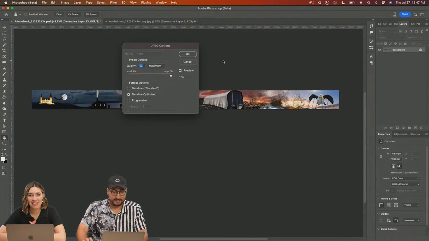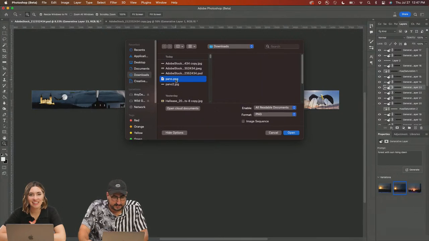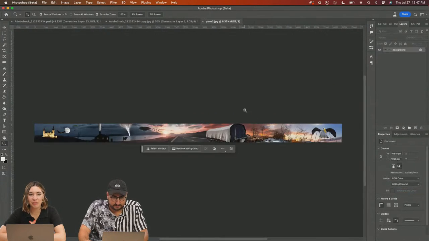Pano 2. All right. This is why I gave us extra time. Yeah. Okay. Here we go. Fear not. I believe in you.